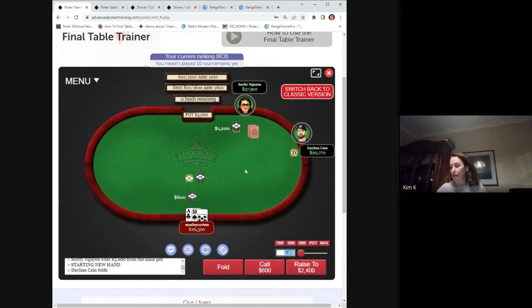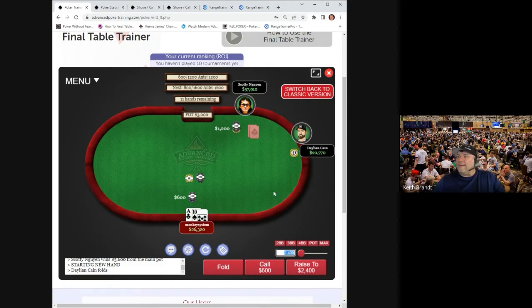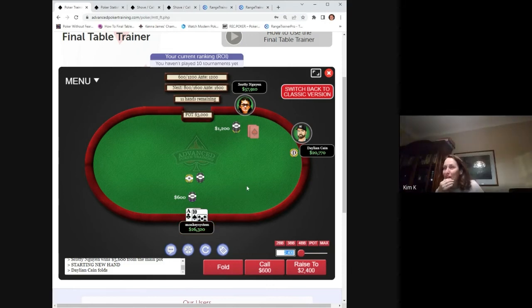Like I said, those are the optimal plays: jam it at 20 and limp it at 25. And where are we, 21, 22, something like that? About 22 big blinds. Yeah, so at 2,700, 22 and a bit.